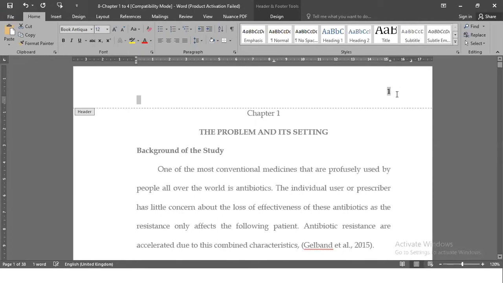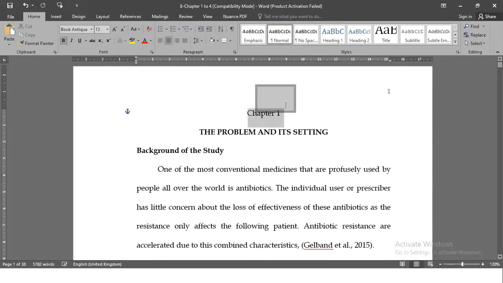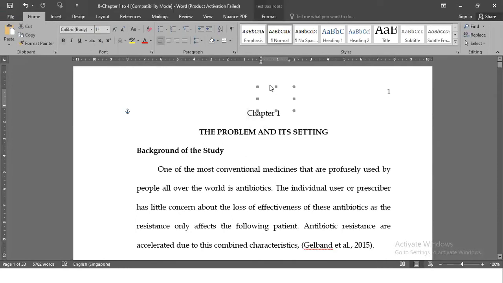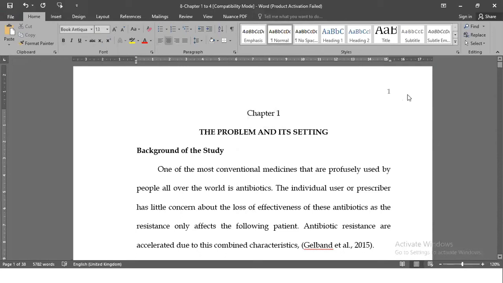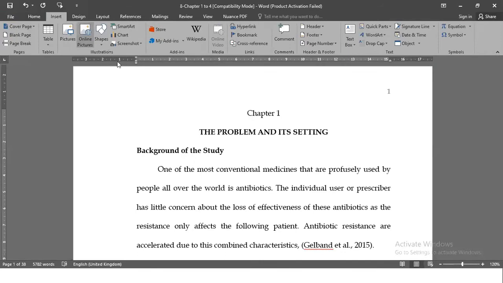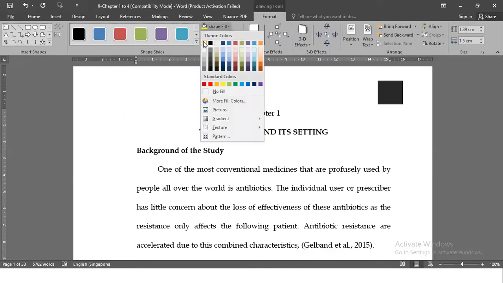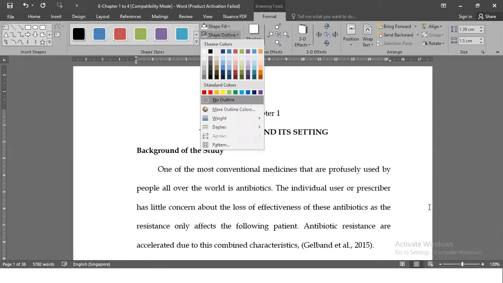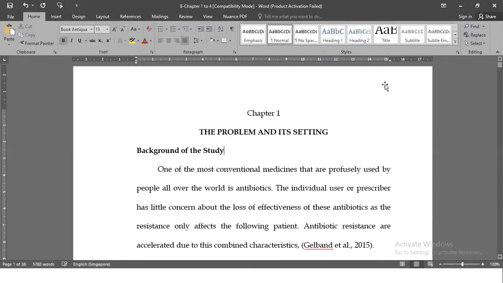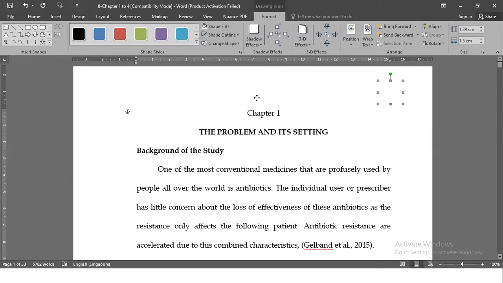Now, in every chapter, may it be chapter 1 or chapter 2, let me delete that first, you are not allowed to show the number. So in order for you to hide that number, click Insert, go to Shape, click any shape, cover that one up, go to Format, Shape Fill is white, Shape Outline is no outline. And therefore, you cannot see the numbers. If you drag that, see? That one.